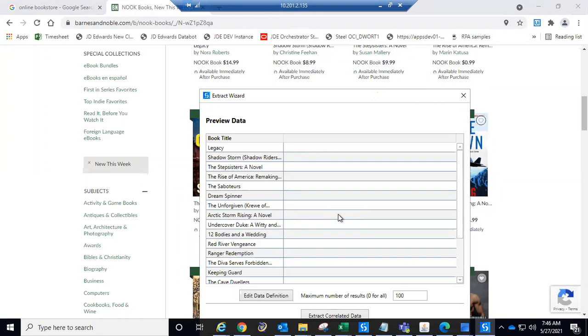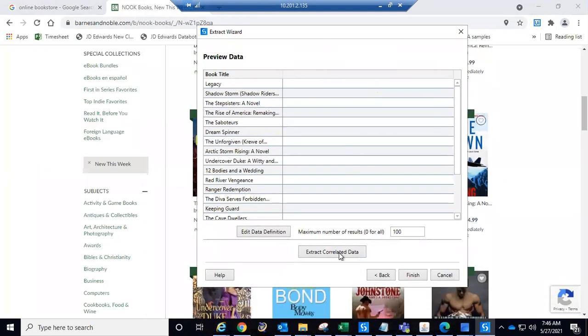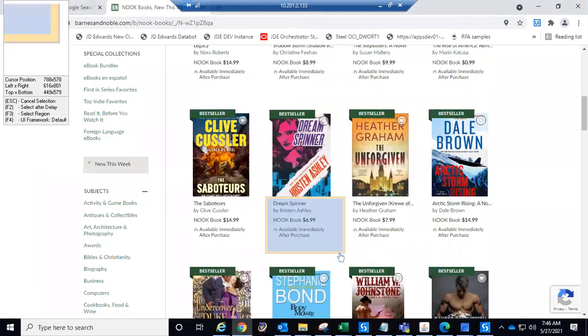Suppose I want to add another column. In the below, can you see extract correlated data? Extract correlated data. Click on that. This time select the author name. Can you see by Kristen Ashley? Yes, click on that.